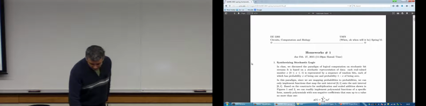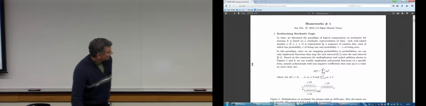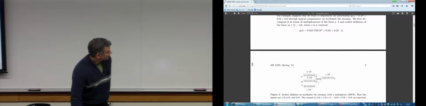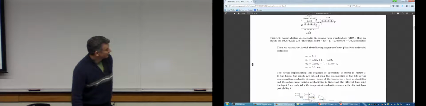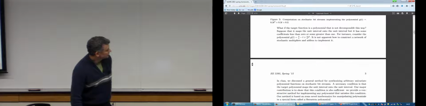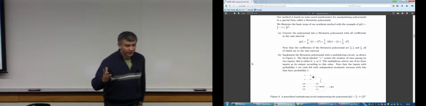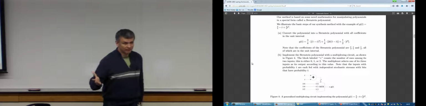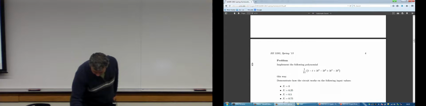So if you look at the first problem, it's about stochastic logic. I talk about AND gates, multiplying AND gates. I talk about mux implementing addition. I give an example. Then I talk about the Bernstein coefficient. So the first 3 pages is all information that was covered in lecture. And the problem statement itself is here.